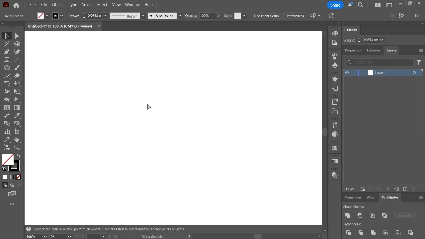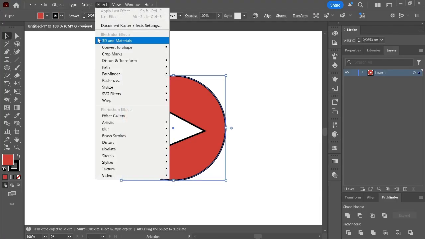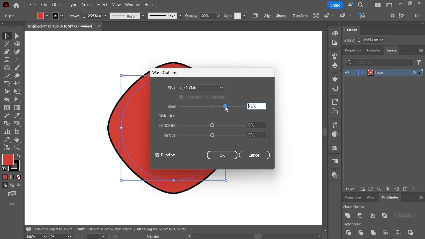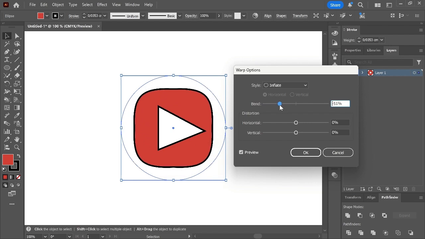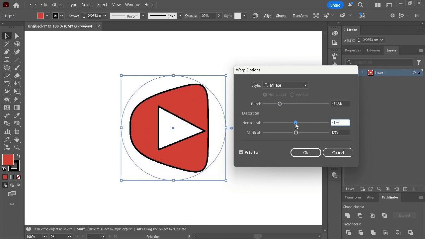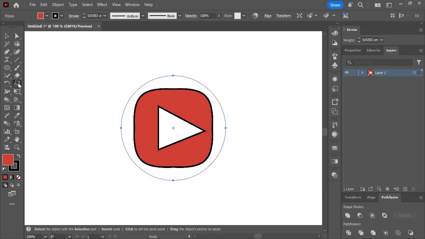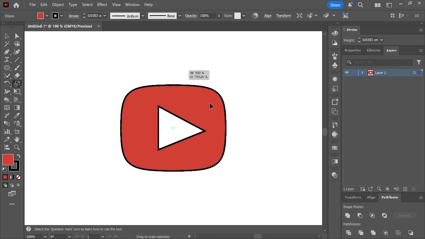The best method to create a squircle, which is a mix of square and circle. Begin with a circle. Apply effect, warp, inflate. Slide the control from right to left to get a rounded square. Avoid making a diamond. Tweak other settings if necessary. Scale it to adjust the form, like for a YouTube play button.